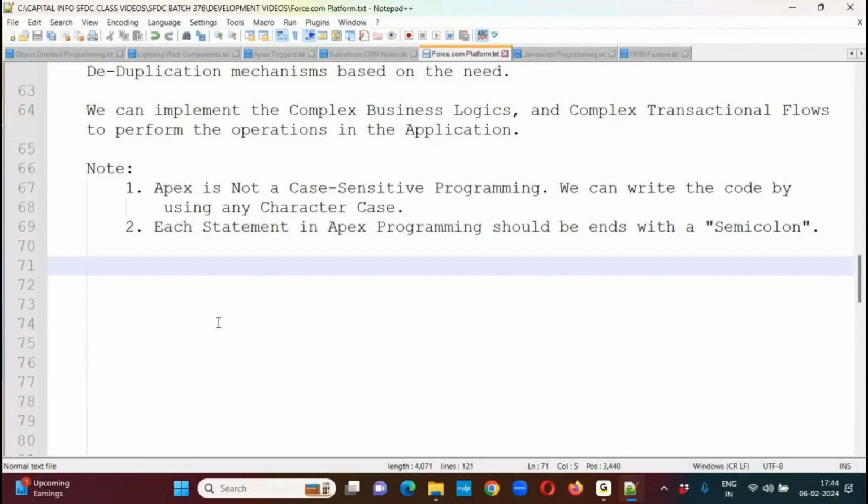We can perform all the DML operations also. Now here you can raise the question: sir, in order to insert the record, to update the record, to delete the record, when you are going to the Apex programming, we have page layouts. By using page layout, we can insert the record, update the record, delete the record.